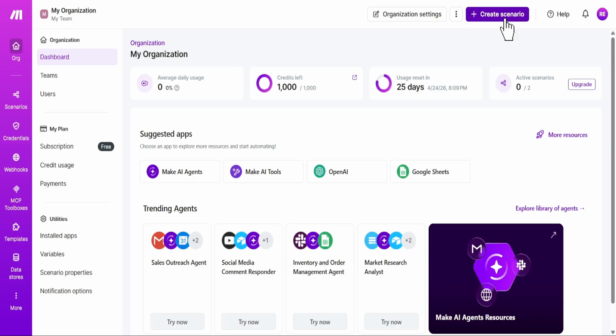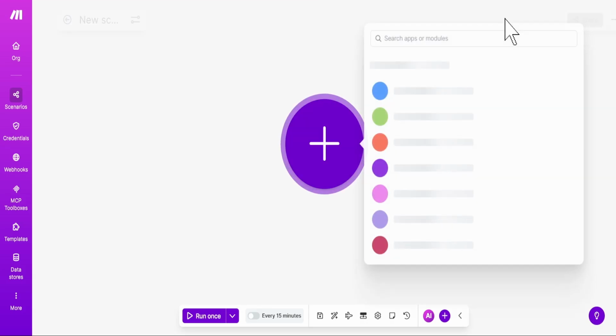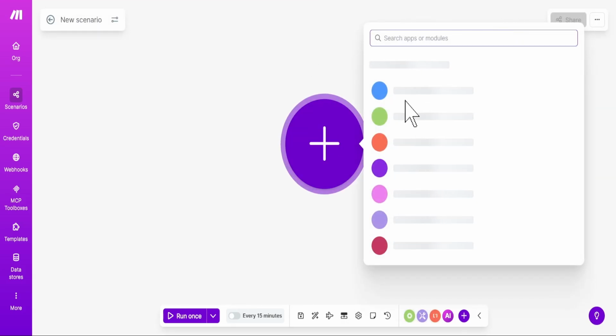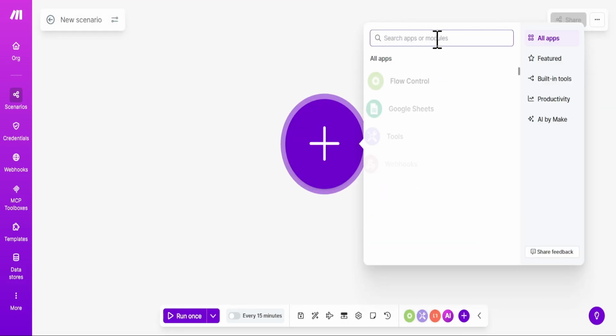Once you're in, choose Create Scenario and add a module. A scenario is Make's term for an automation workflow. Modules are the building blocks. Each one performs an action or retrieves data. Think of this as laying out the path your lead will take through your system.